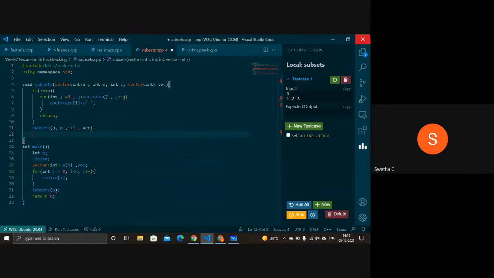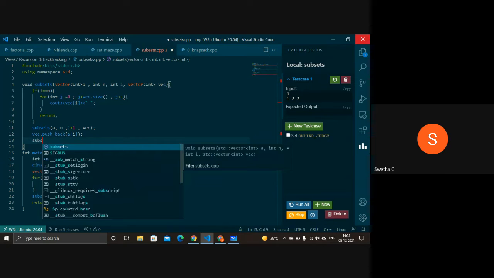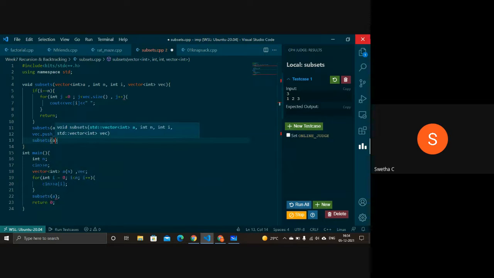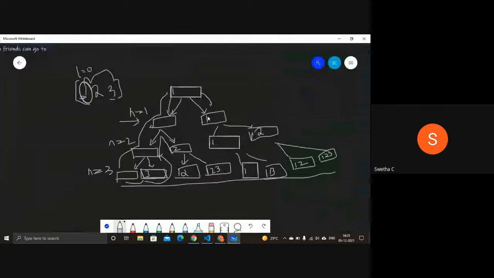The second time what happens is I'll push back the element, which is a of I, and then call the function again, subsets. Again pass the parameters n, I, and vector. What's happening here is I will be calling this for I plus 1. I'm pushing back the first element of the array, so that this gets included. In the empty vector, I'm pushing back 1.